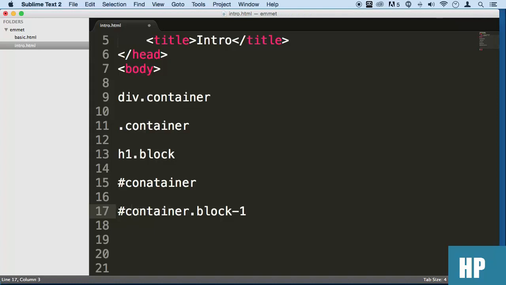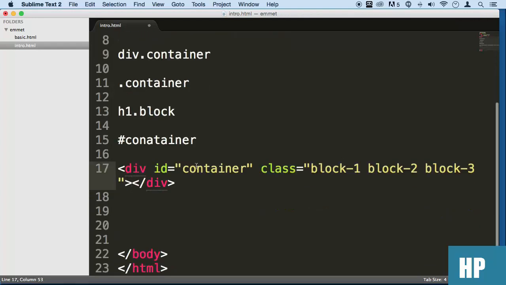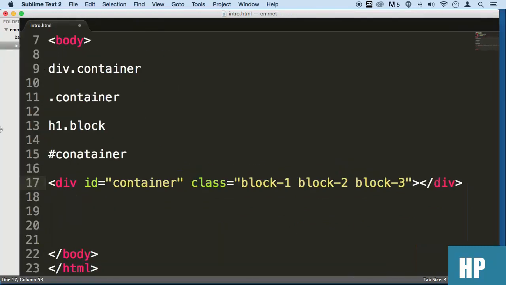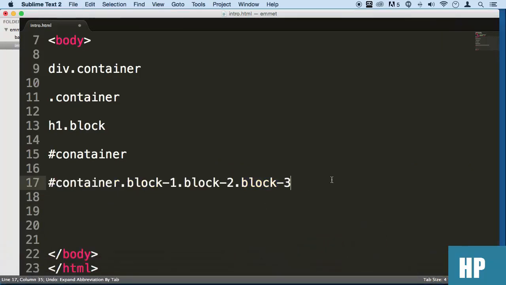Well, that div will have an ID of container, a class of block, and then let's put another class there of block 2, and let's put another class of block 3, and then tab. As you can see, we have a div element with an ID and a couple classes. All right, so you can do that if you want. I'm just gonna undo it so that way you have it in your exercise files.